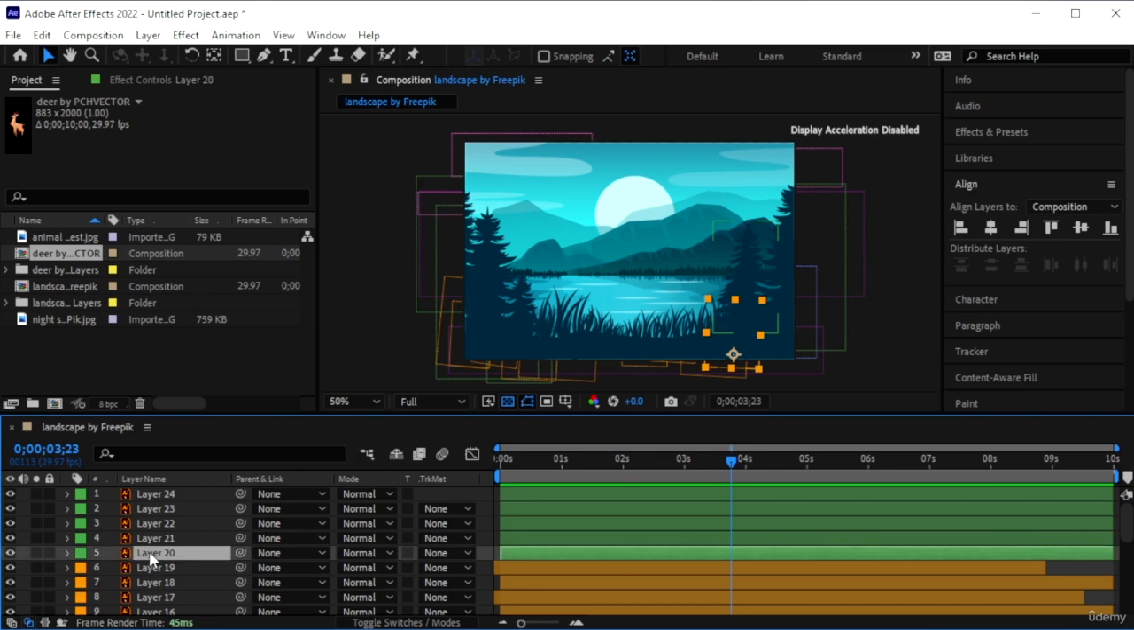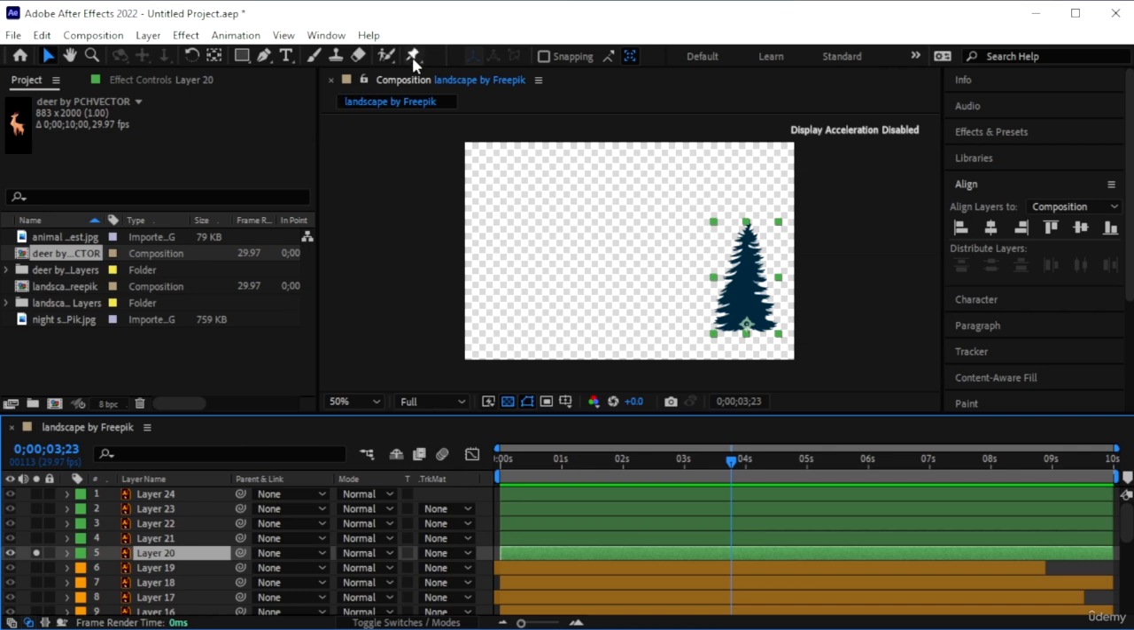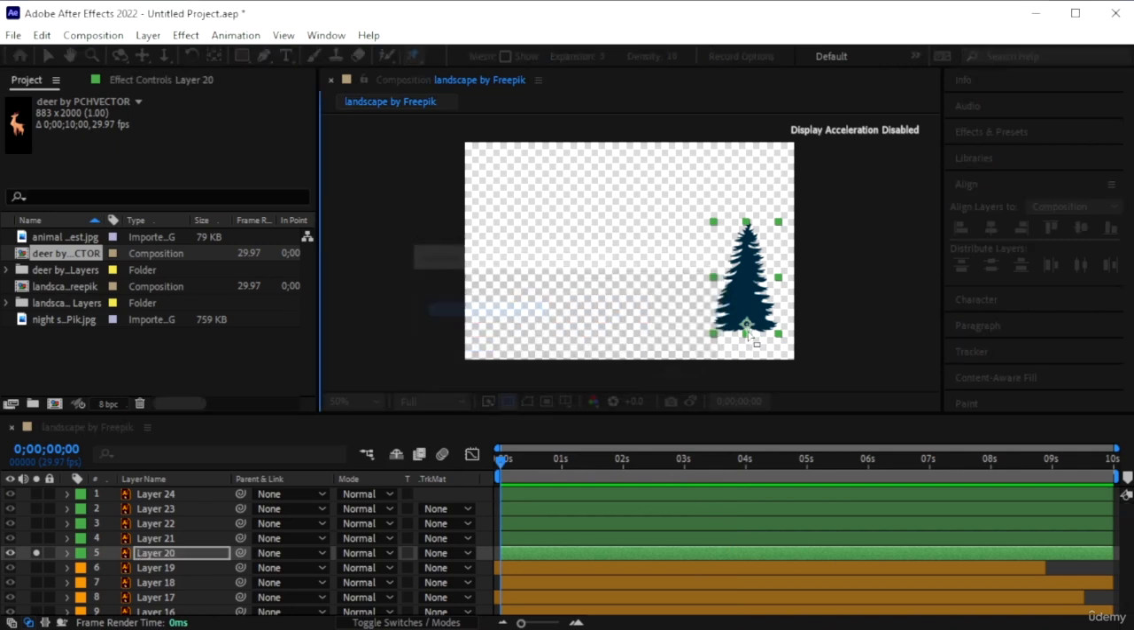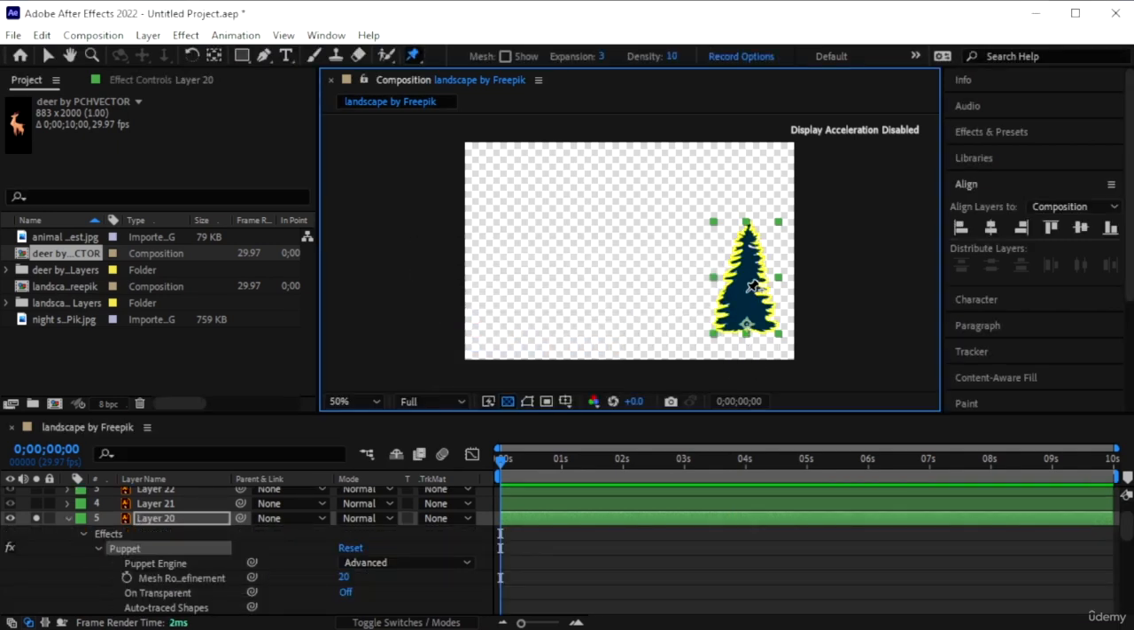So let's get to the trees. Again, mainly focusing on the ones that we can't see. Let's solo this tree, go in the beginning of the timeline, get the puppet pin tool, make one pin at the bottom, another one in the center where the trunk would be, and another one at the top. Not the tip, just somewhere around here.